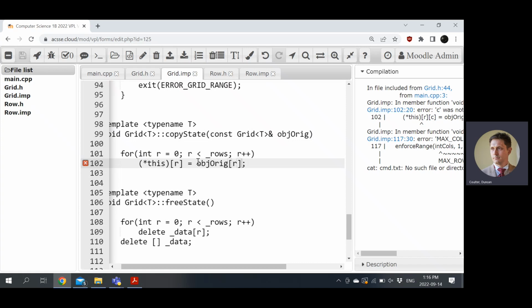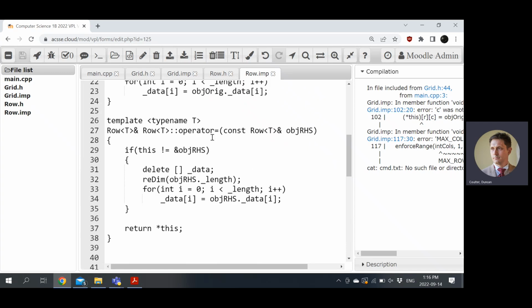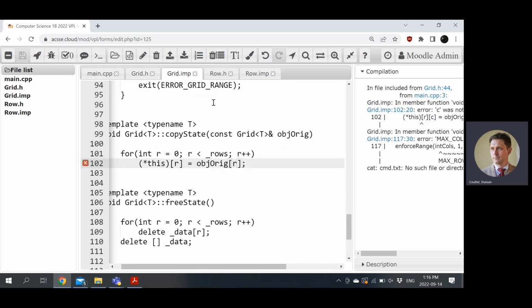Okay, because we have an assignment operator for rows. You can assign a whole row. That's why we put an assignment operator there, and we tested it. So we shouldn't need to do the nested loop. Let's just test this.